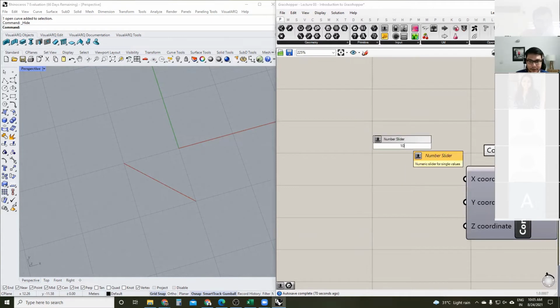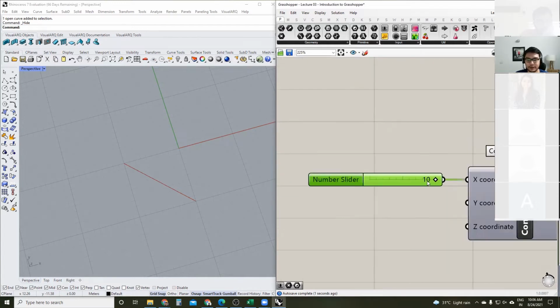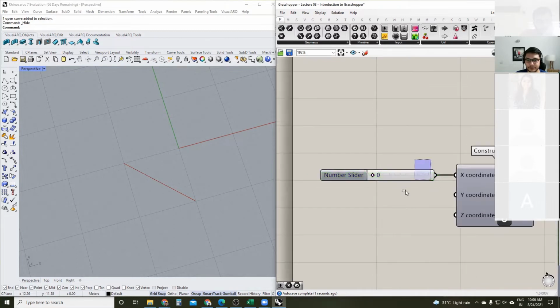If I type in the number 10, it automatically starts giving me an option for a numeric slider. That's how I know I have a numeric slider over here. And copy it and copy it.